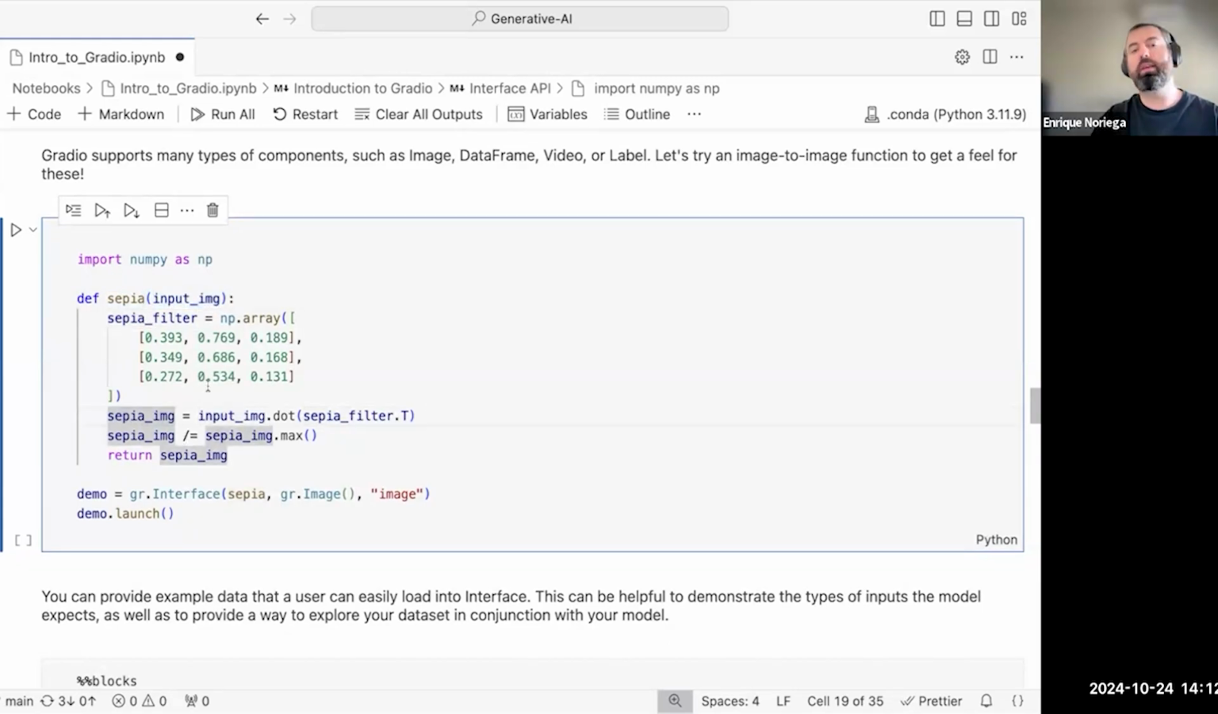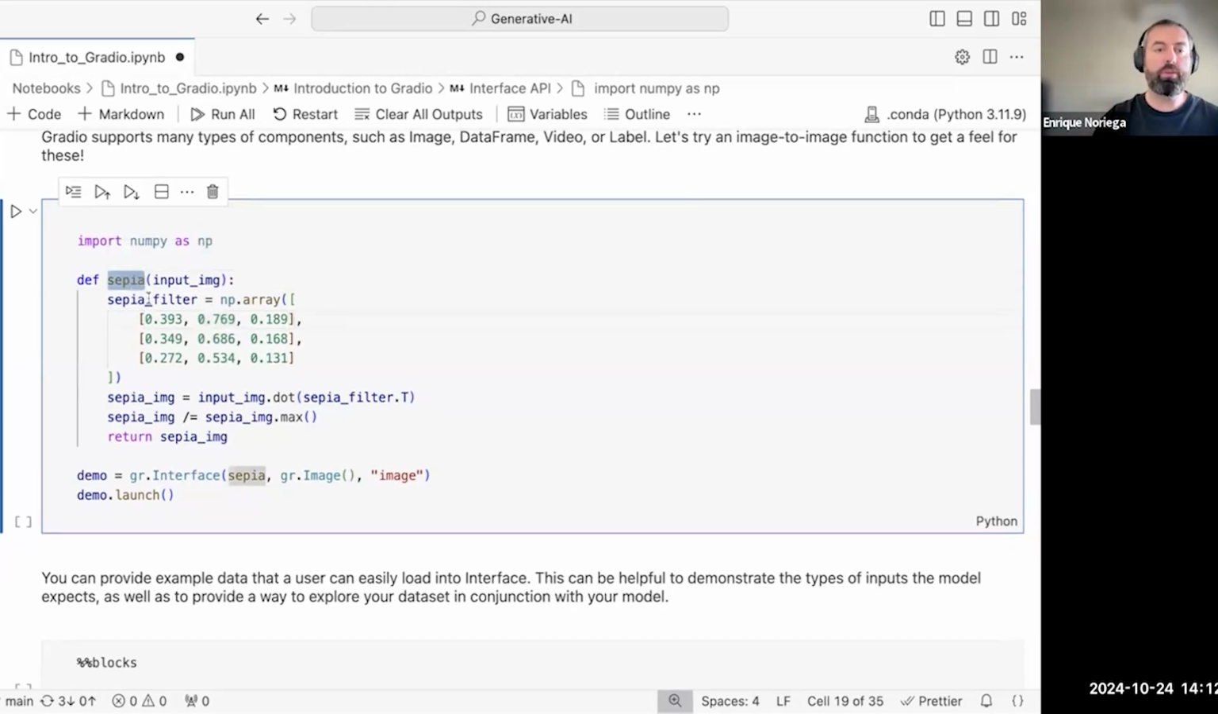A sepia filter works like this: you can think of an image as a bitmap, in which each pixel is represented by 3 numbers that map to RGB. We can do a linear transformation using a matrix such that the color is mapped to the sepia color tone. And this is exactly what we're doing. In the sepia function, we define that linear transformation, which is this array or matrix, and then we do the dot product between the image and that sepia filter. Once we do that, we normalize it and then we return it. So we're just doing some math.